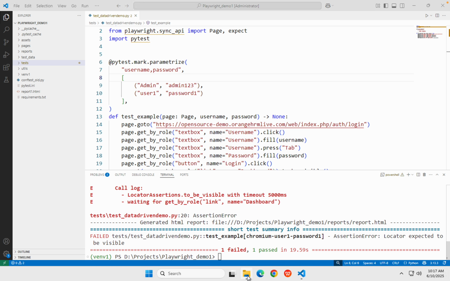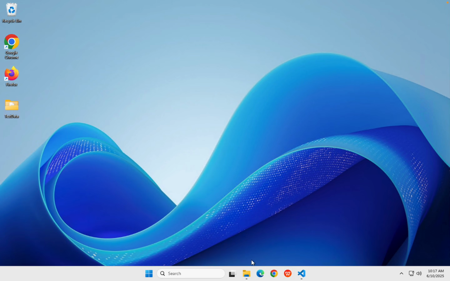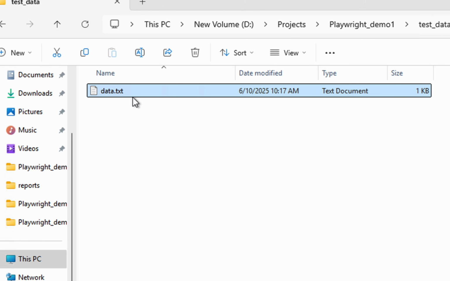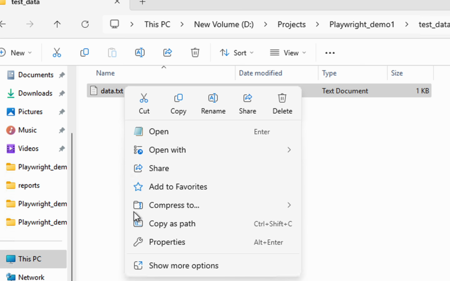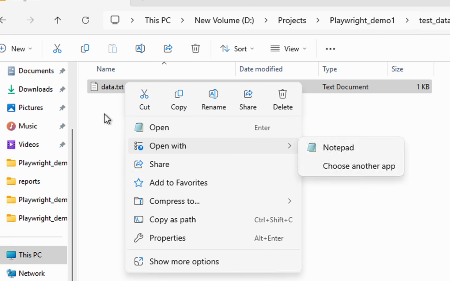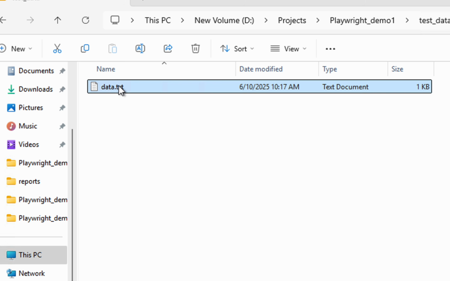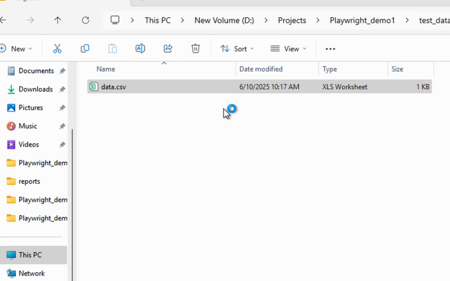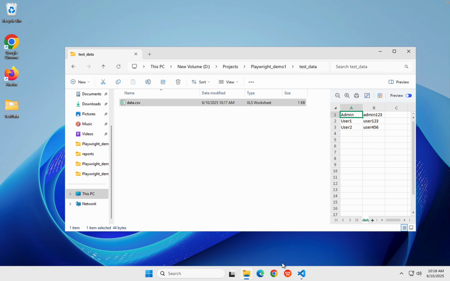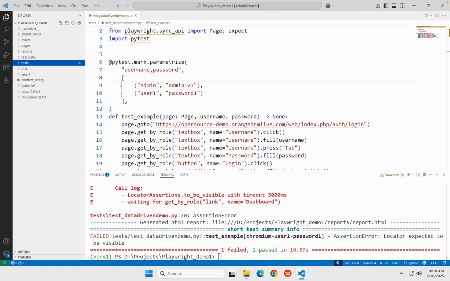Also I will make sure that I now change the extension of this file. I will rename this file and change the extension, or I can press F2 on my keyboard to rename, and I will change it to CSV. Okay, so now this is a CSV file, and this I will have to get in my code.